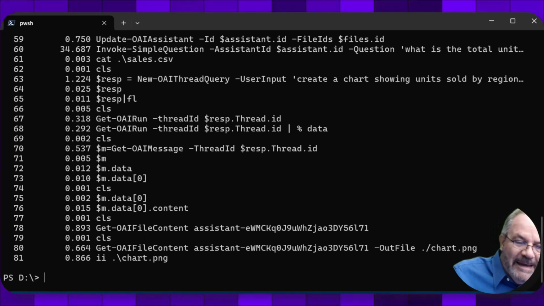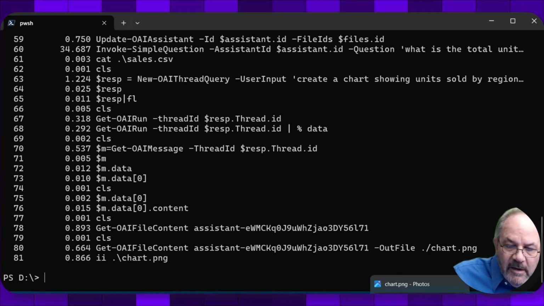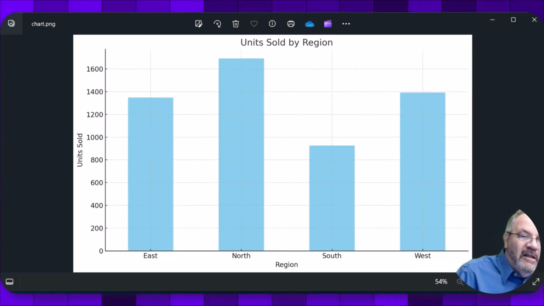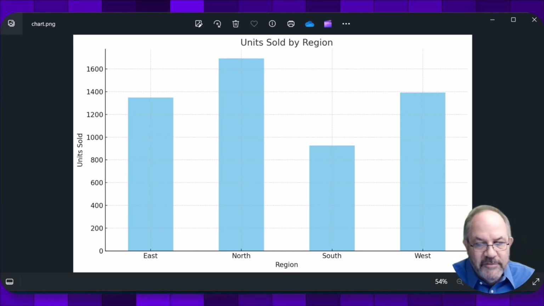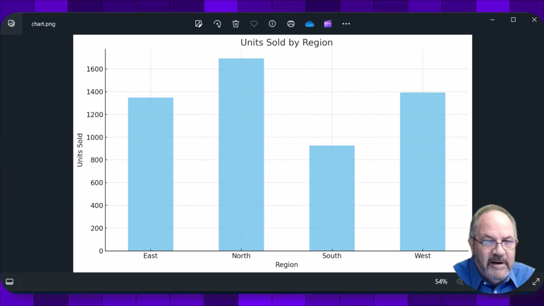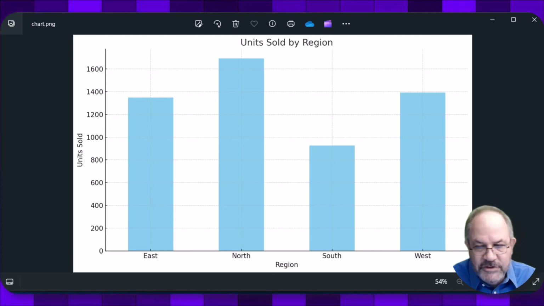And we were able to take a CSV file, give it to artificial intelligence, GPT, and ask it to create a chart for us. It looked at the data, figured out the different fields, and then figured out how to do the summation of the regions based on those units and produce a chart for us.